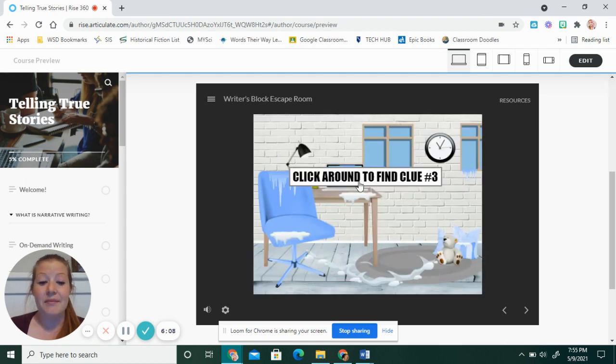Then they do the same thing for clue number 3. In this game, for the purpose of the demo, there are only 3 clues. But ideally, for a game that would be actually presented to students, there would be 4 or 5 clues, at least 1 for each step in the writing process, depending on how long we wanted it to be or how detailed we wanted the review to be. You could add more clues for more details or to hit each step in the writing process.